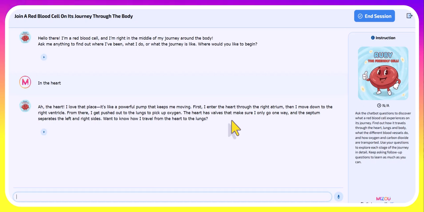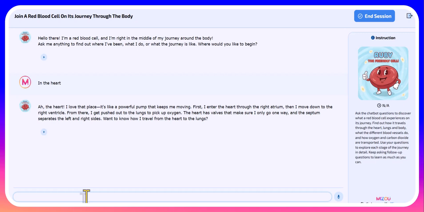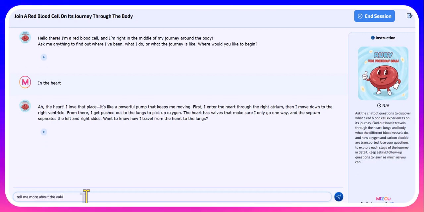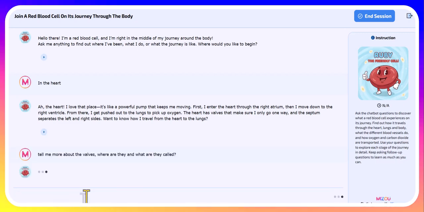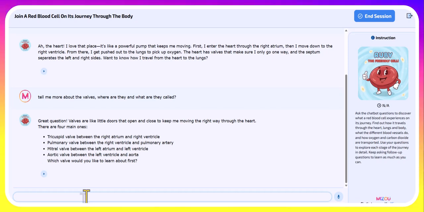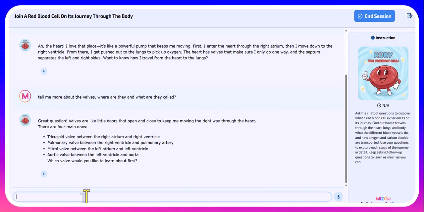The heart has valves. Now, as a student, I might want to pick up on that and say, tell me more about the valves. Where are they? Great question. Valves are like little doors that open and close to keep you moving the right way through the heart. They're giving some names here as well.